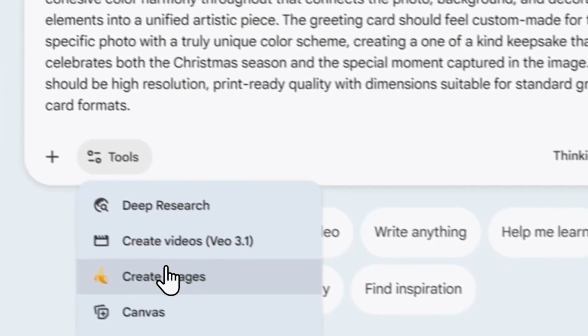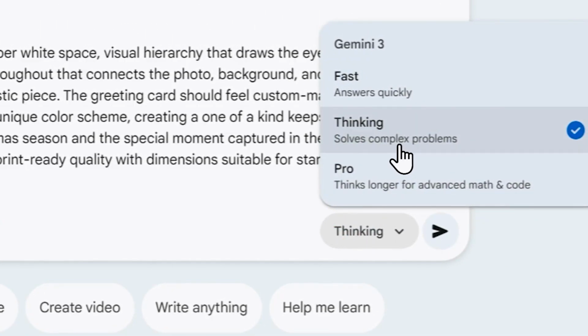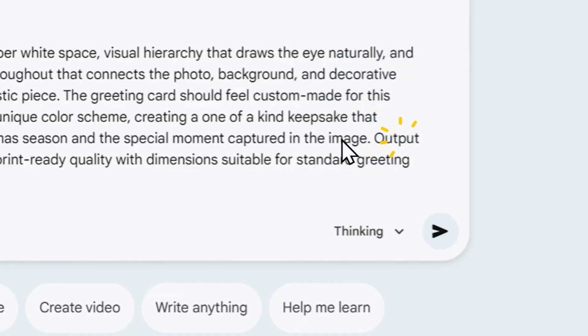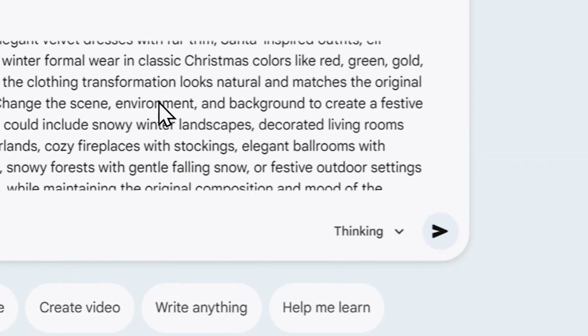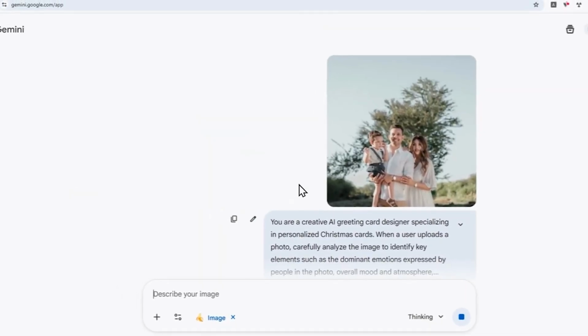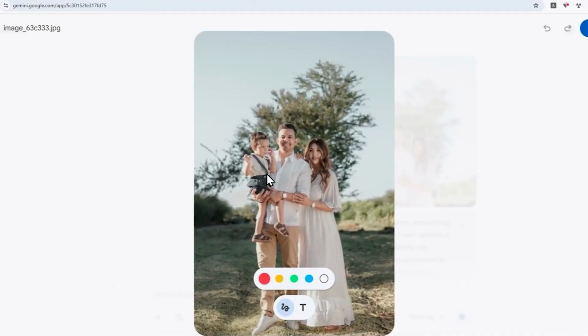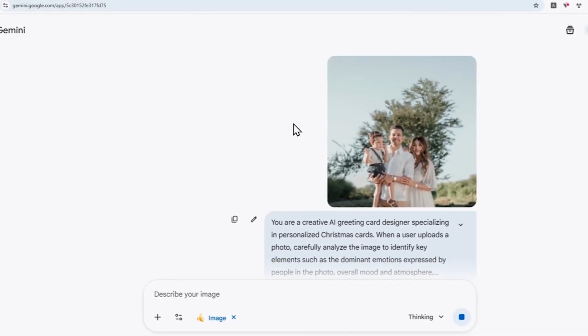Click Tools and enable the image generation feature, and I do recommend enabling the thinking mode because this will guarantee that it will be using Gemini Nano Banana Pro with the thinking in the background. So that thinking is very important because we need AI to analyze the image first before doing anything. So it will look into the visual and will try to apply the most appropriate design based on the photo.